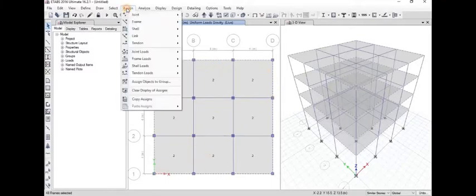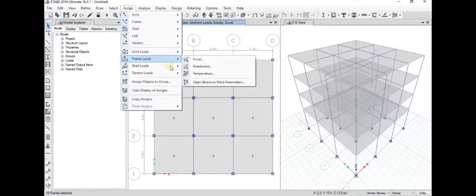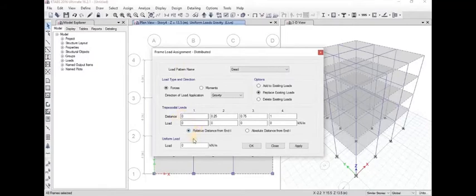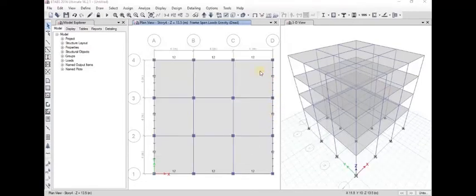Now click on assign, click on frame loads, click on distributed load. So let us give a load of 12 kilonewton per meter square, that is dead load. Click on apply, click on OK. Here you can see that on the beams 12 kilonewton per meter square load has been applied.